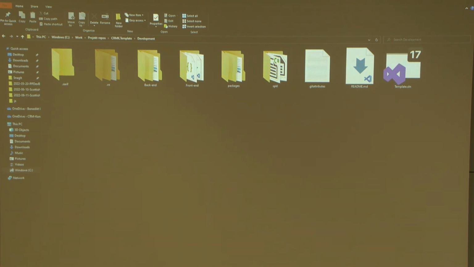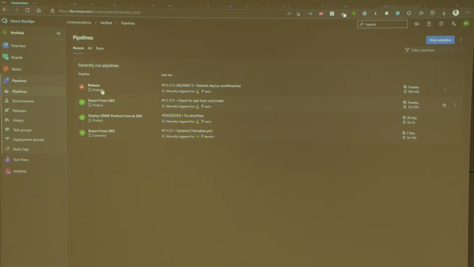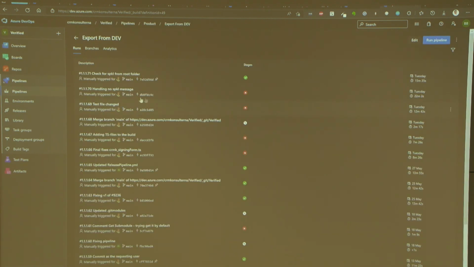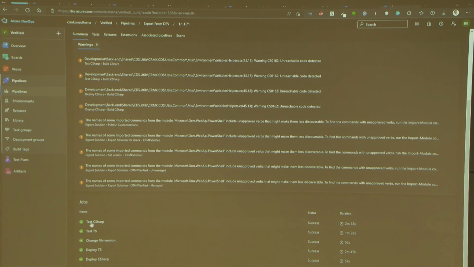Let me go to our DevOps and select the correct project. Pipelines. Ooh, nice, it's not working. But basically what it's doing, we can take a look at that and run maybe.